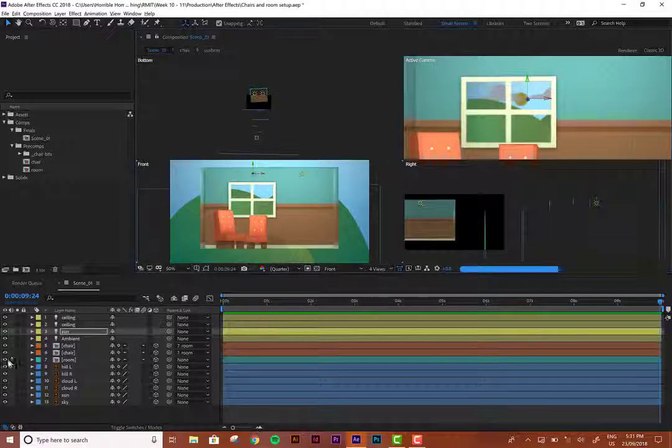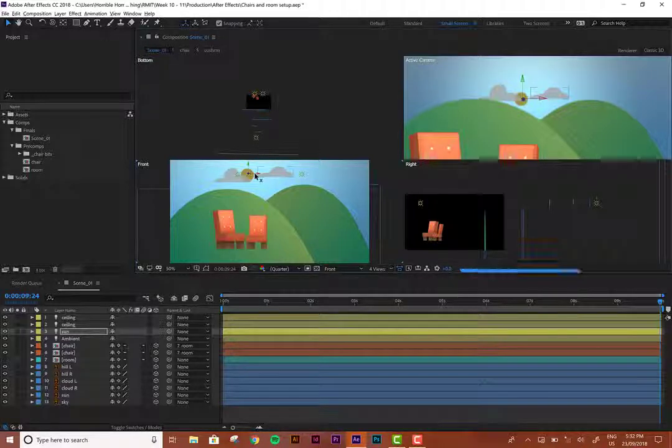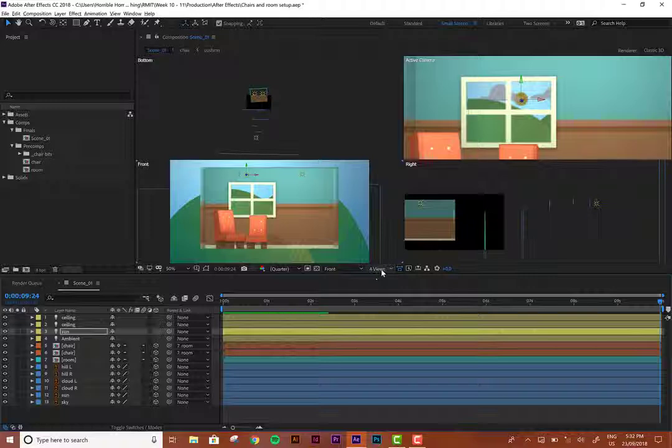I might just temporarily hide my room so I can see what the sun is in my front view. Yeah, cool. Now don't panic that everything's looking a bit dark now. We're going to fix that too. Sweet. Alright, turn my room back on. Fabulous.